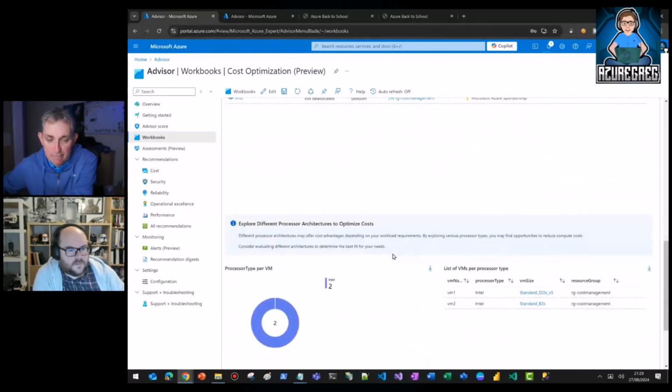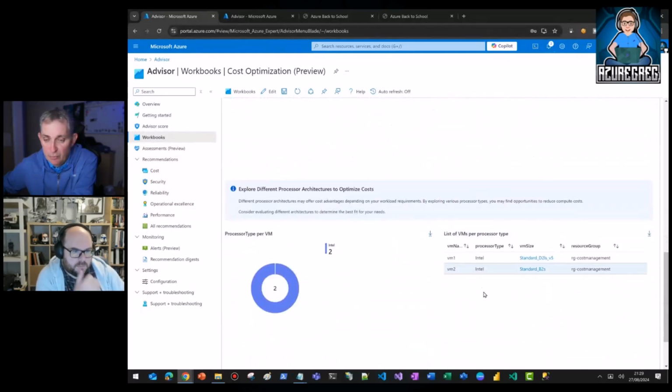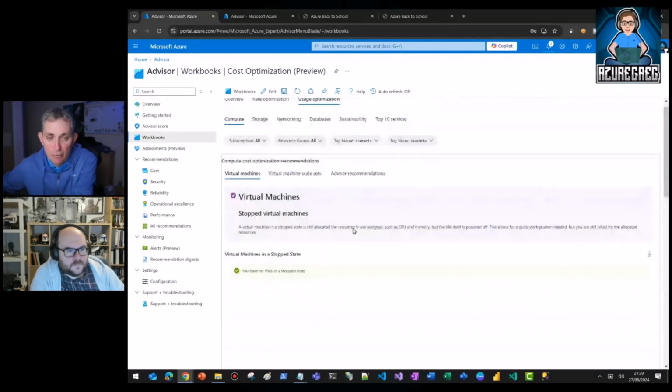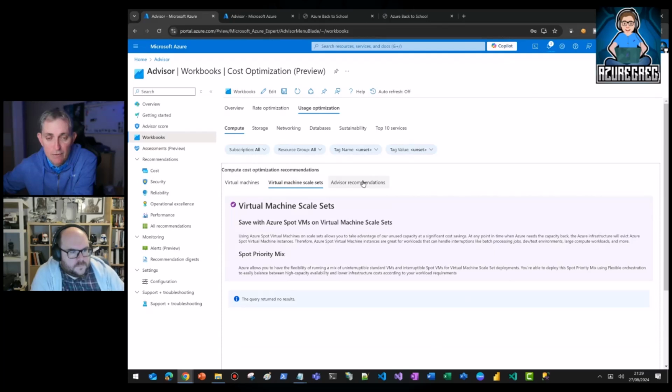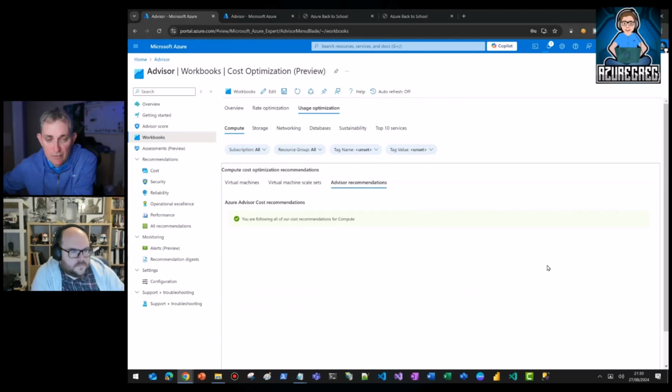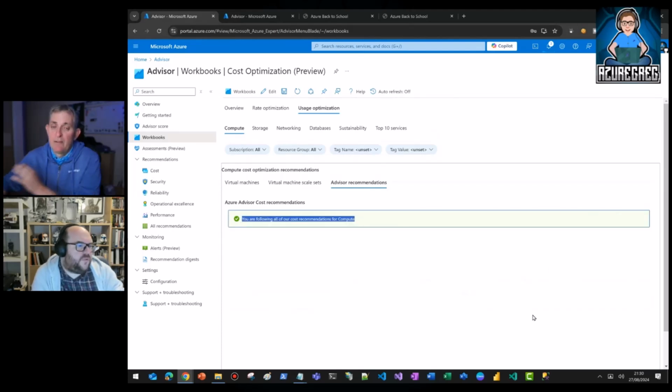Yeah. Nice. And then there's a little bit down the bottom. It just tells you what the processor types are and what VM sizes you've got and which resource group they're in. So that's compute. Then you've got virtual machine scale sets. I don't have any of them, but it would tell you that you can save money with Azure Spot VMs. And you can also get advisor recommendations. Again, I don't have too many VMs. I was going to say, presumably that's just the cost recommendations that you mentioned in the tab on the left hand side. Just within the report.